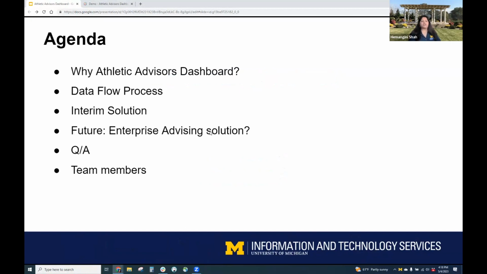So in this presentation, I'll be covering why the athletics dashboard is designed and how the data flow process works. And it is an interim solution as our campus-wide advising community is looking into an enterprise advising solution. And at the end, we will go over the questions and answers you may have. And that being said, going to the next.